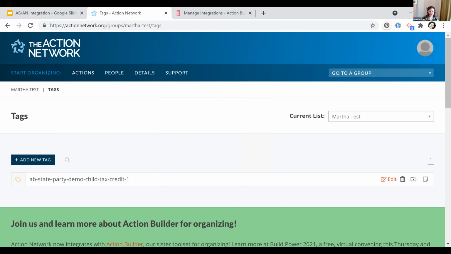So the first thing we're going to do is dig into the tags. One of the big things to note about the ActionBuilder Action Network integration is we have a two-way flow of data. And tags is really at the heart of that two-way flow. You might remember yesterday, if you joined yesterday's sessions, we have something called fields and responses in ActionBuilder, and I'm going to show you a little bit about that.